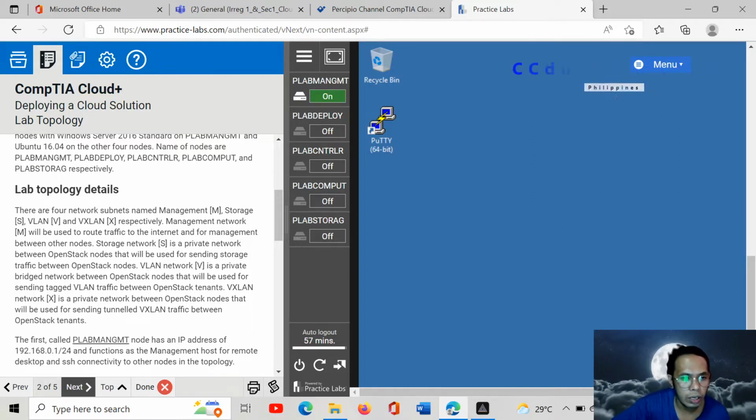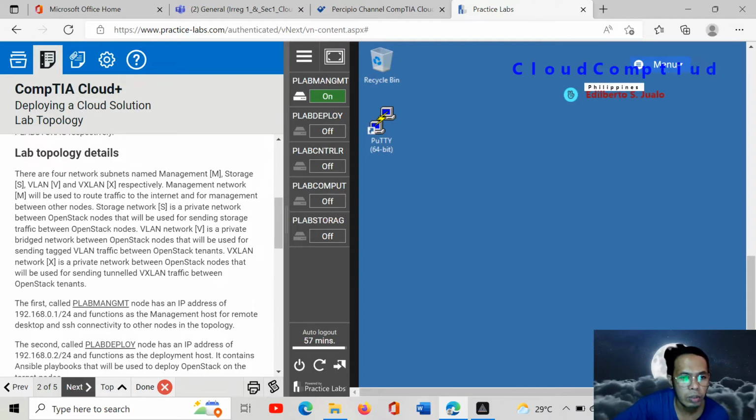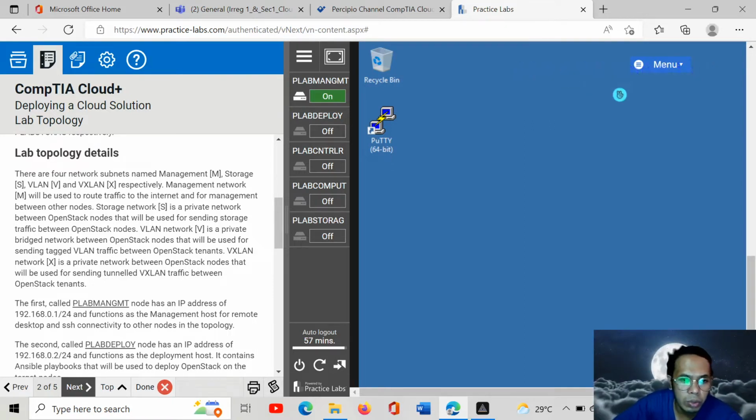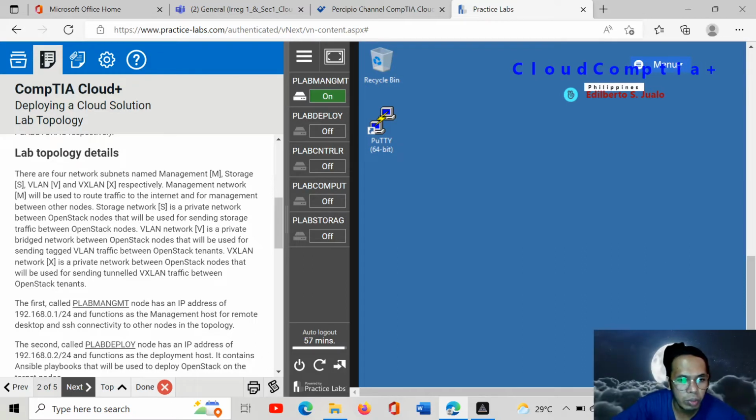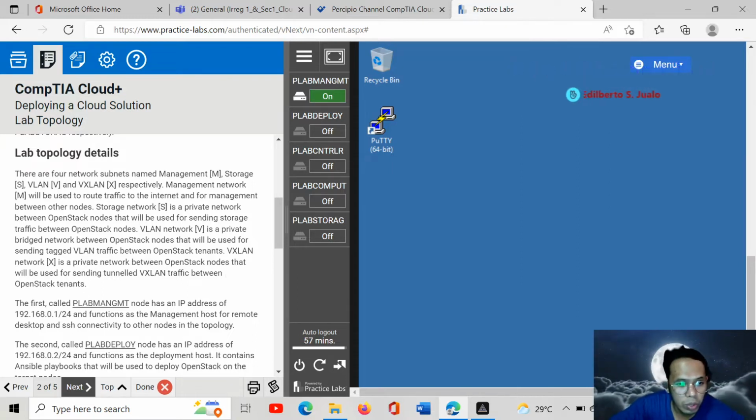Lab topology details. There are 4 network subnets named management (M), storage (S), VLAN (V), and VXLAN (X) respectively. Management network M will be used to route traffic to the internet and for management between other nodes. Storage network S is a private network between OpenStack nodes that will be used for sending storage traffic between OpenStack nodes. VLAN network V is a private bridge network between OpenStack nodes that will be used for sending tagged VLAN traffic between OpenStack tenants. VXLAN network X is a private network between OpenStack nodes that will be used for sending tunnel VXLAN traffic between OpenStack tenants.